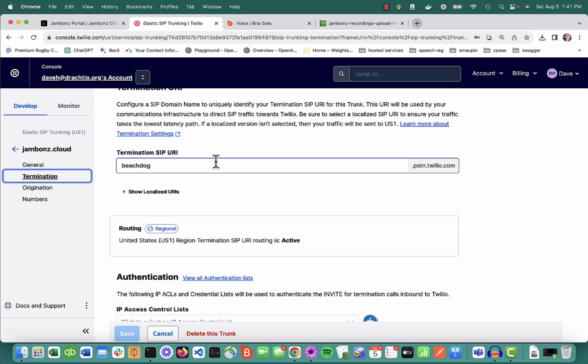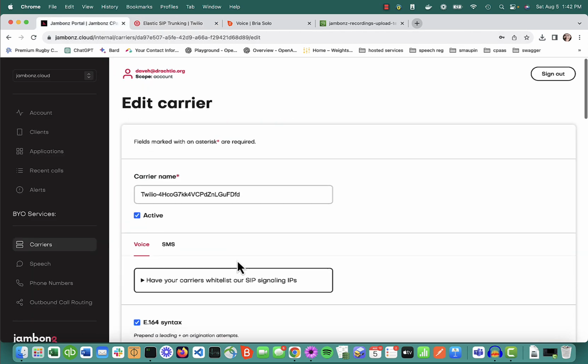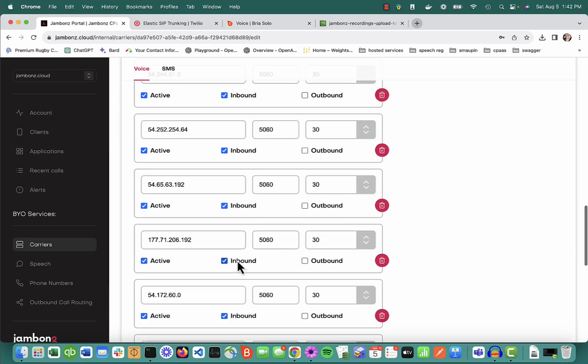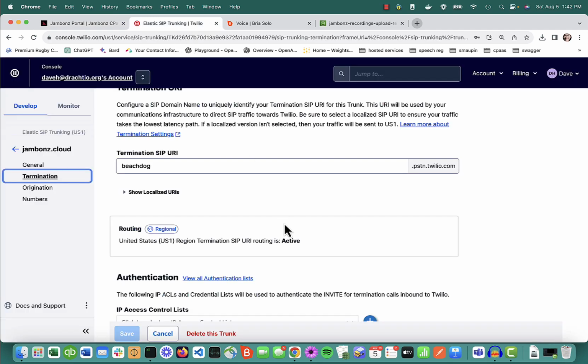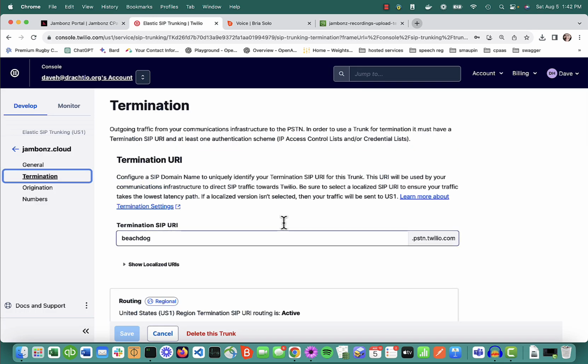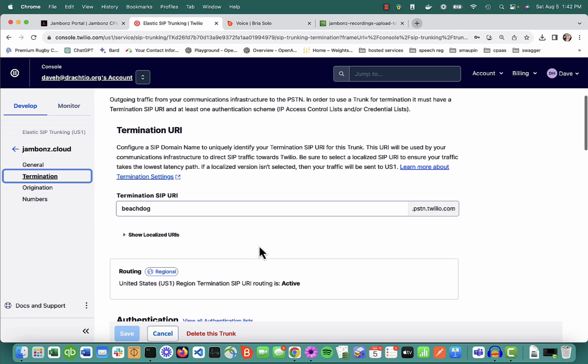On the termination side, you want to add a termination SIP URI. Again, this is on Twilio. You can pick anything you want, but it has to be unique, and they'll tell you if it's not. I picked beachdog.pstn.twilio.com, and again, that maps to this outbound carrier that I configured. So that value here, beachdog.pstn.twilio.com, needs to match this value that I put in here. That allows me to complete calls through Twilio.